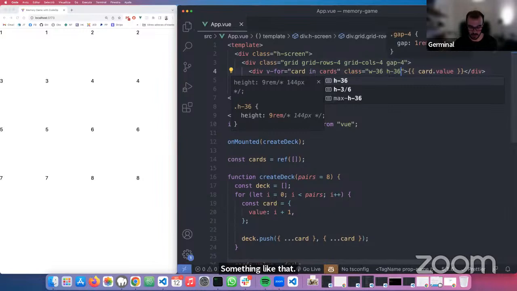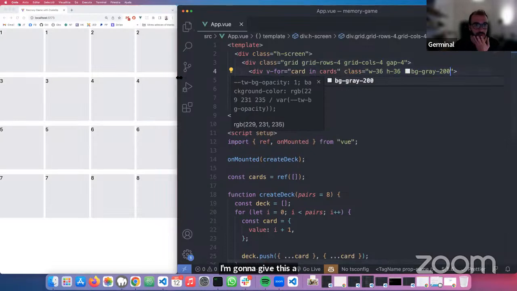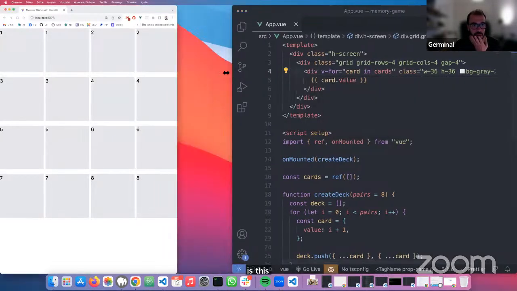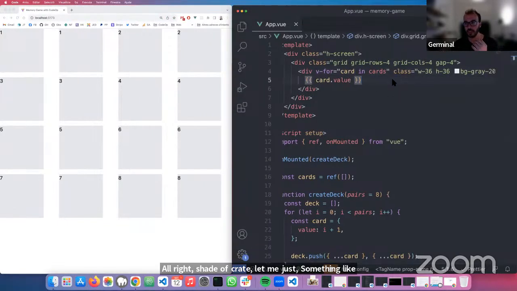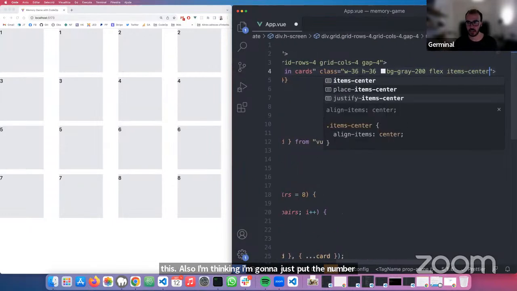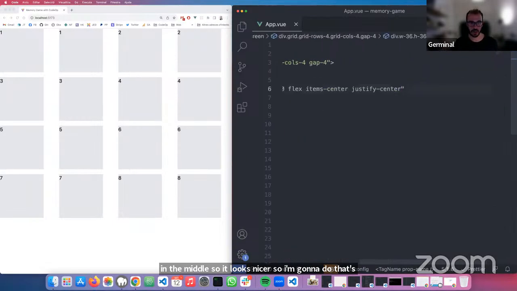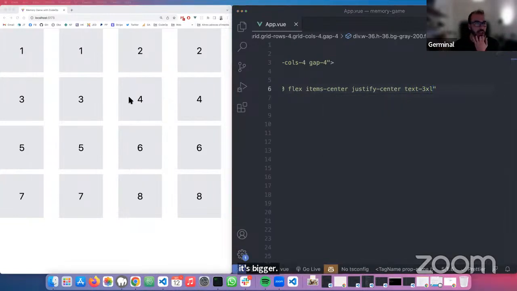Just for now, I'm going to give this a background color of gray 200, which is this light shade of gray. Let me just give it more space, okay? Something like this. Also, I'm thinking I'm going to just put the number in the middle so it looks nicer. So that's going to be a flex container. I'm going to do items-center and justify-center. I should put the number in the middle. Yes. And I'm going to make it bigger. So text-3xl. Now it's bigger. You can see it better, hopefully. And then, well, this is not perfect, but at least I have a grid of cards.